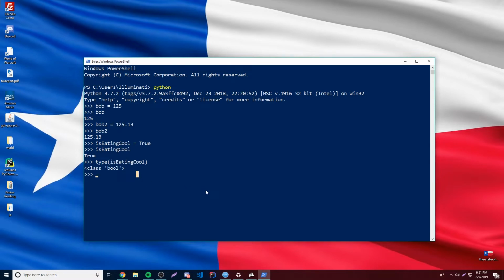So now we could also reset it to be false, so is eating cool, and instead of true, we're going to set it to false. So now it's going to be false. And as you can see here, we got an error because I did not set the first letter to be a capital F, right? So don't forget to do that. So yeah, we know number now, which has two subcategories of integer and floating value. And then now we know the boolean value, okay? So that's the boolean data type and the number data type, okay?